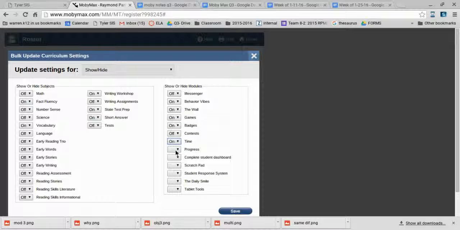You definitely want them to see their time and their progress so that they can see how they've been doing on Moby Max. You want your complete student dashboard. I don't know, I just usually leave that blank. You probably want a scratch pad for math. Student response system. Daily smile. That's kind of cute. They like that when they get on. You don't have a Moby Max tablet, so you can turn the tablet tools off.